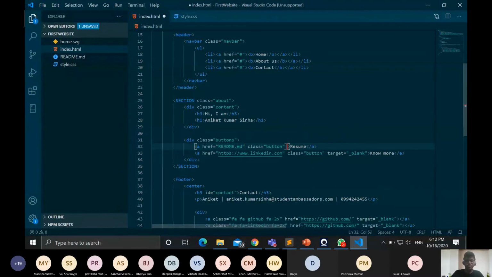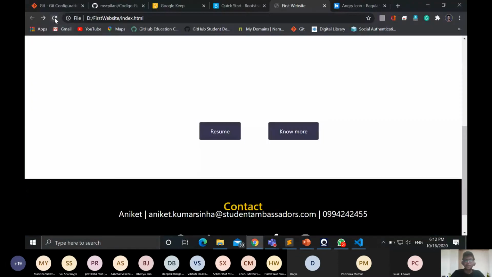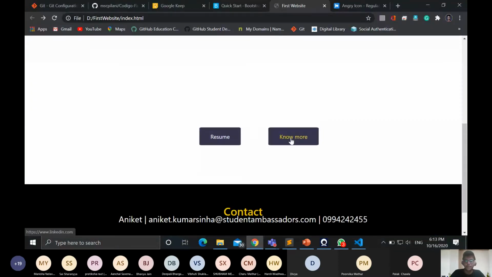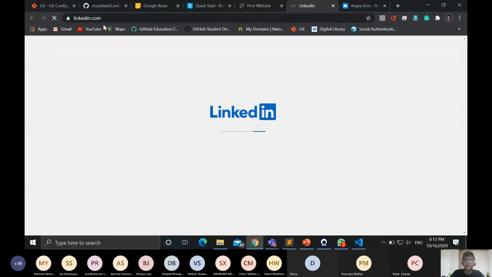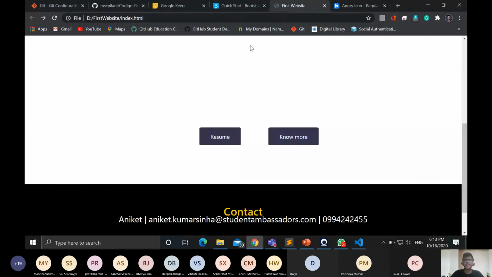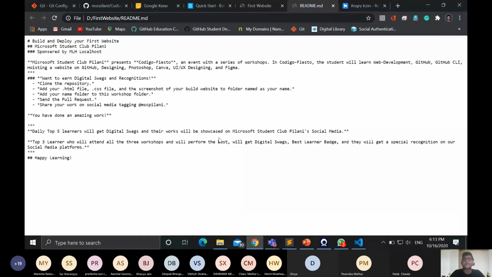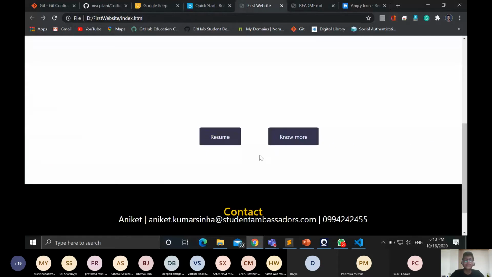And again, if I want this to open in some other tab, yeah. So if I click "No more", it opens LinkedIn in a new tab, and whatever website or link you added. If I tap resume, I attached a readme file here. So this is opening it here. So whatever file you attach, it opens in a new tab.